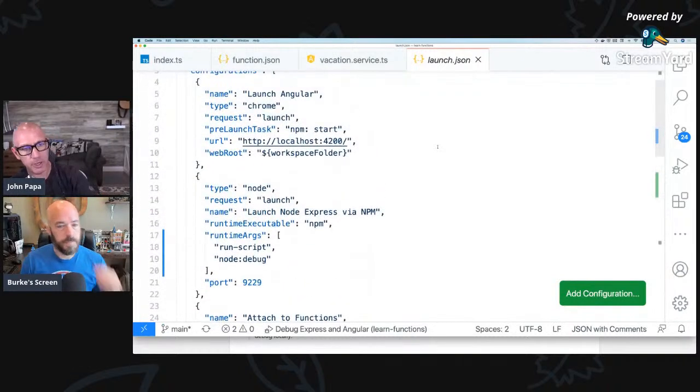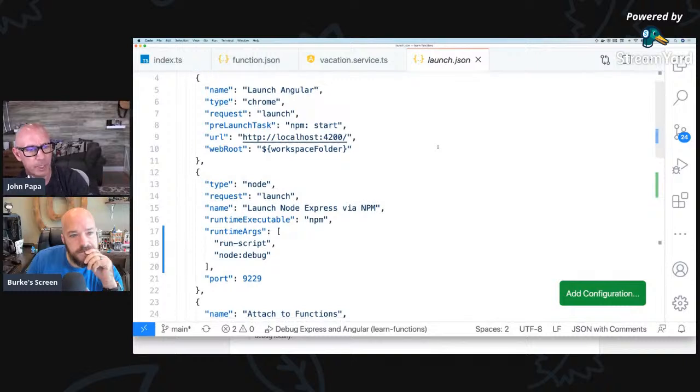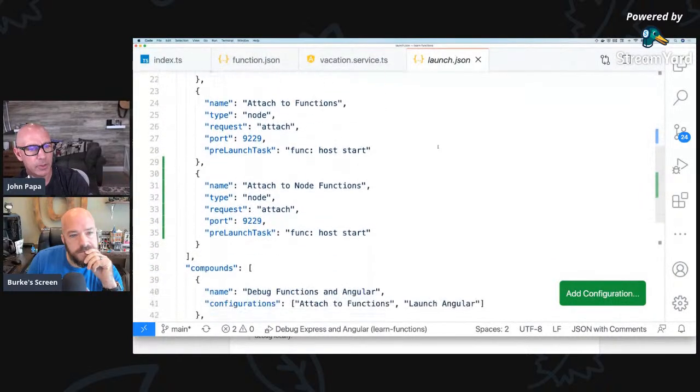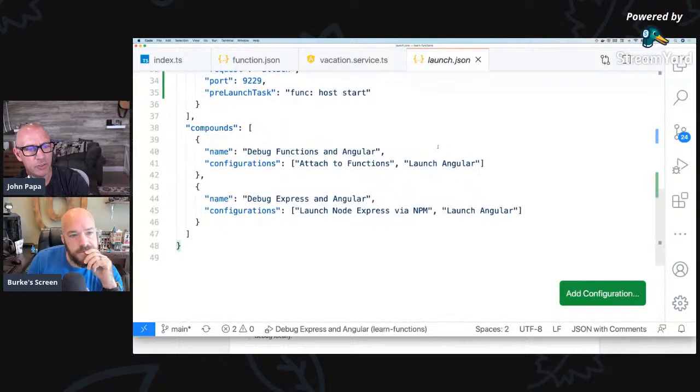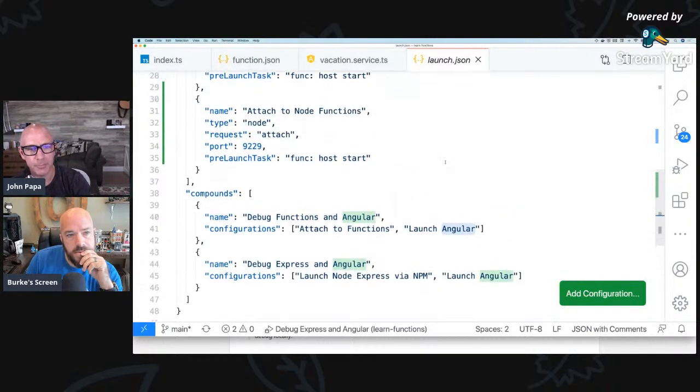But this one here, I also added in one for Angular. And then if you scroll down just a bit, you'll see something called debug functions and Angular. This is called a compound debugger. And what we're going to do is call on line 41, when we say debug functions and Angular, it's actually going to call two debugging scenarios, attach to functions and launch Angular, which, scrolling up, you'll see both of those.